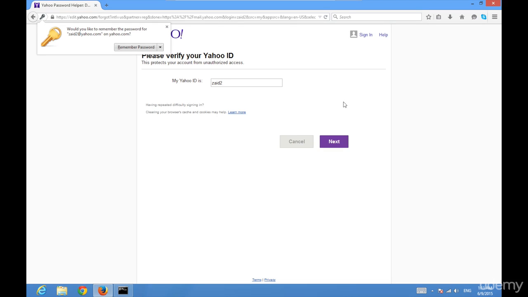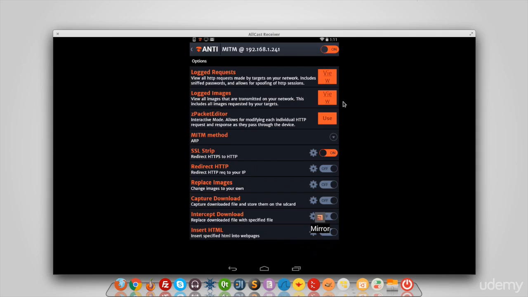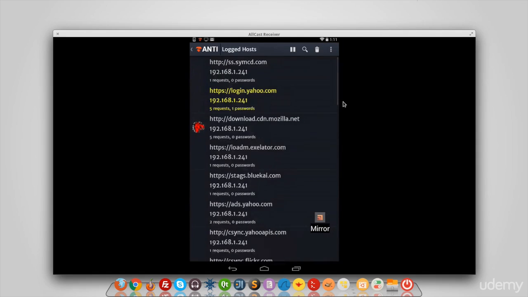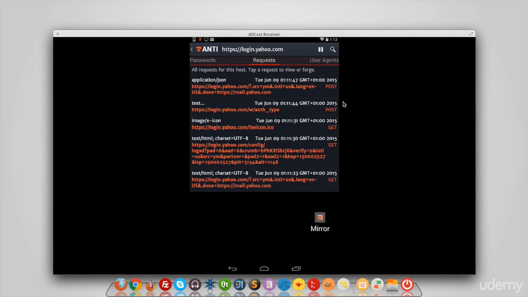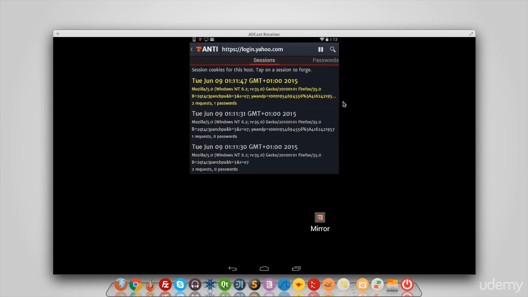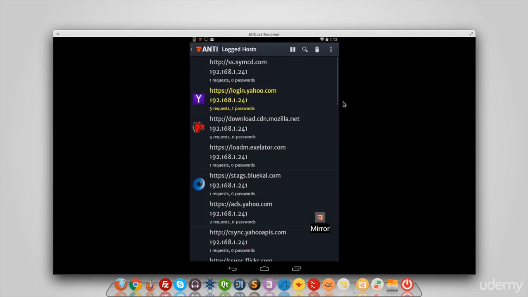And again, let's go back here, go on the view logged requests. And as you can see, again, the Yahoo website coming in yellow. We tap it, it's telling us that there is one password. Navigate to the passwords, and you can see that the username is Zaid and the password is 987654. I really like the way this filters the username and password and makes it so easy to read and access. This is the whole point of using your mobile. You want to do stuff quickly, so you either just save it on a file and analyze it from your laptop, or you want something like this that just gives you the information really quick.